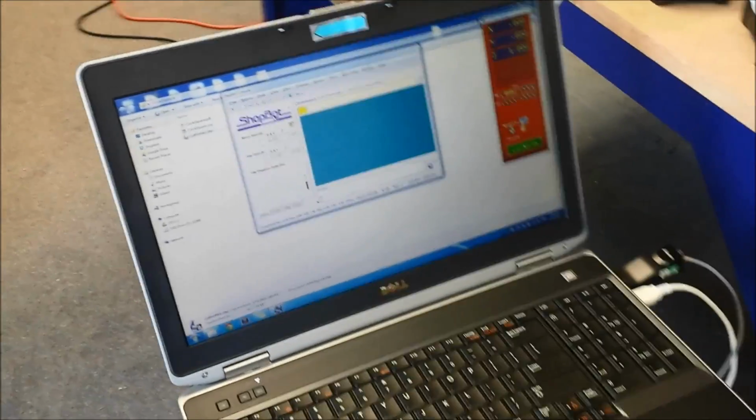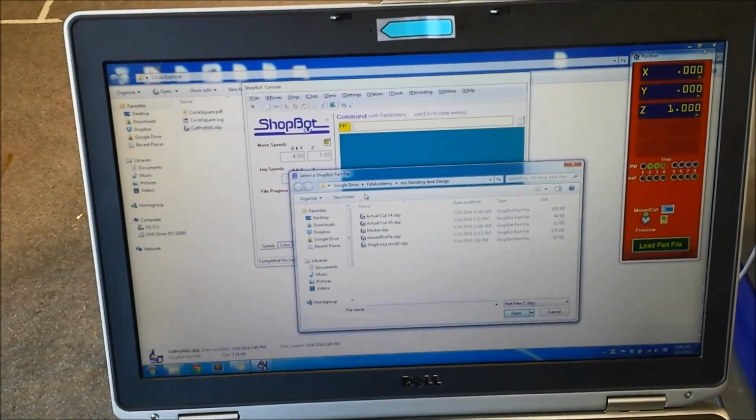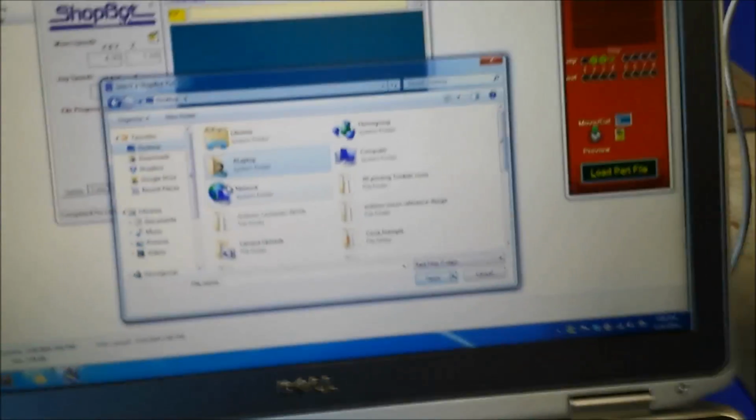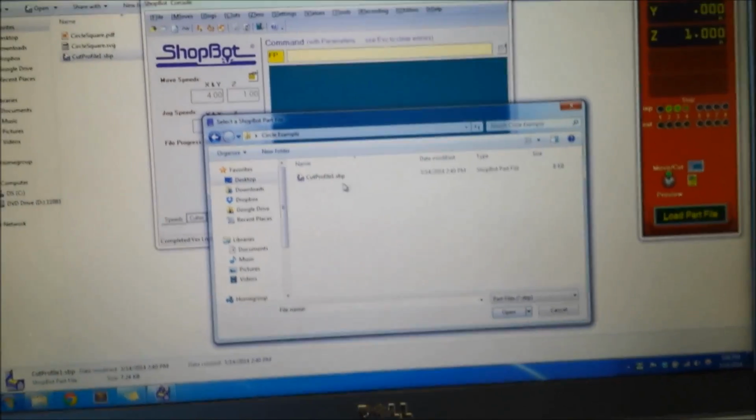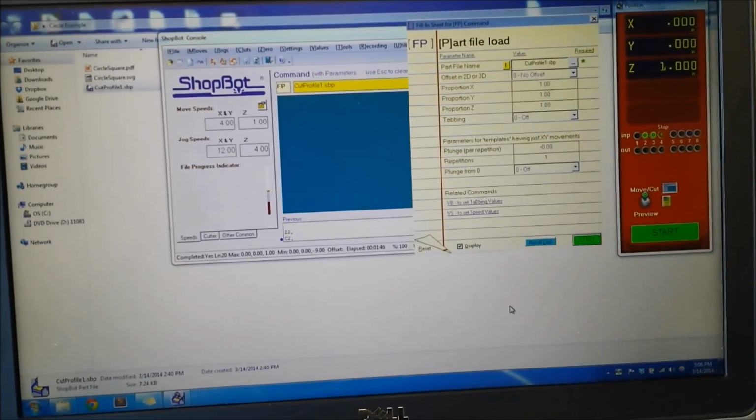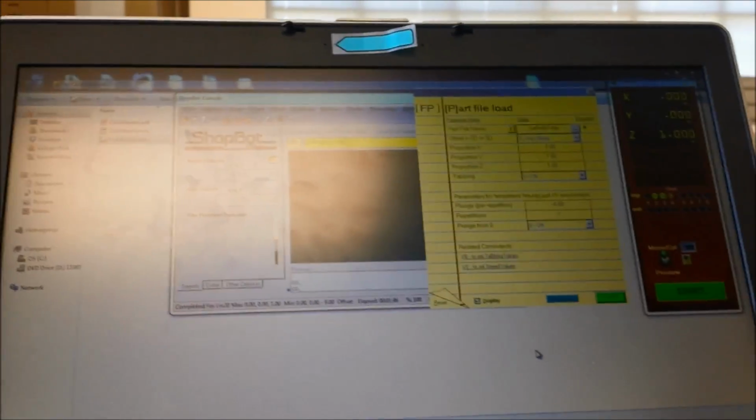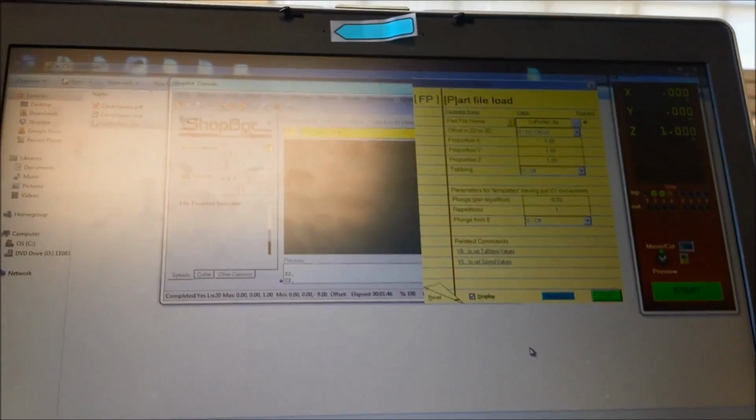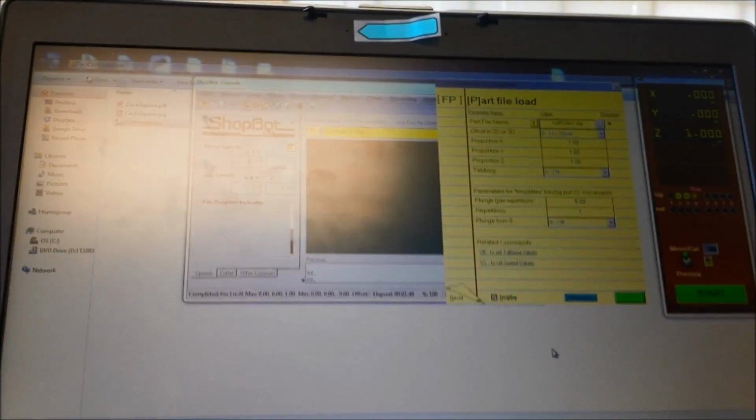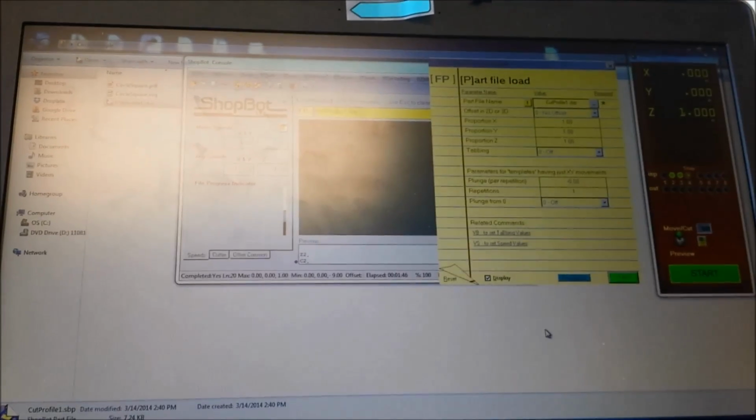We're just going to click on Load Part File, and I've got to find the circle example cut file and open. Now there is no visual showing you what the file's supposed to look like. So we just know what it's supposed to look like based on the way we designed it. We're going to turn on the dust collection. That's going to be fairly loud. And then we're going to click Start.